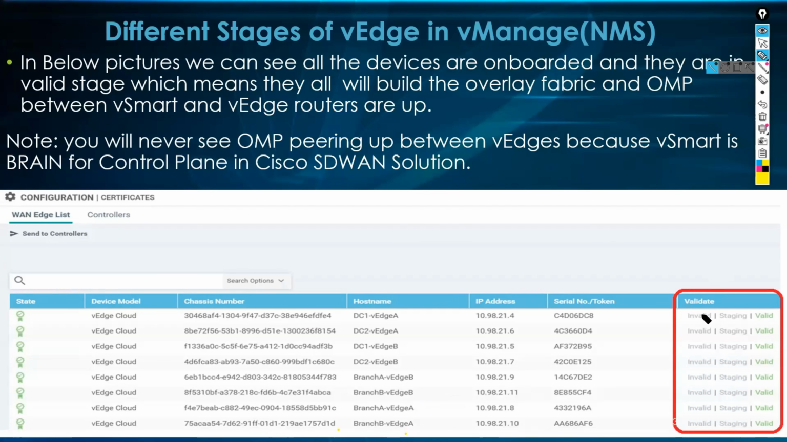Next, the different states are indicated here. If you see, we have invalid, we have staging, and then we have valid. We can click either of these states depending on your requirement, and you can click on this section, send to controller. So what does it mean by that, send to controller?